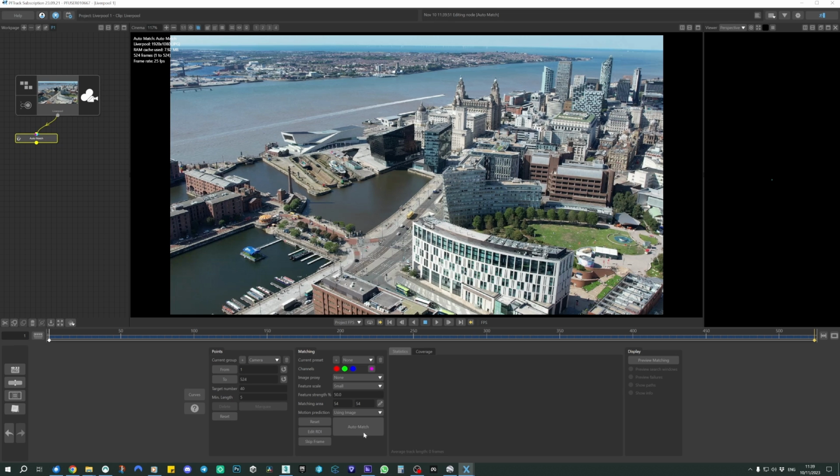With the clip selected, I would say also make a cache of your footage so it will not be loading every time it plays. Let's take a moment.